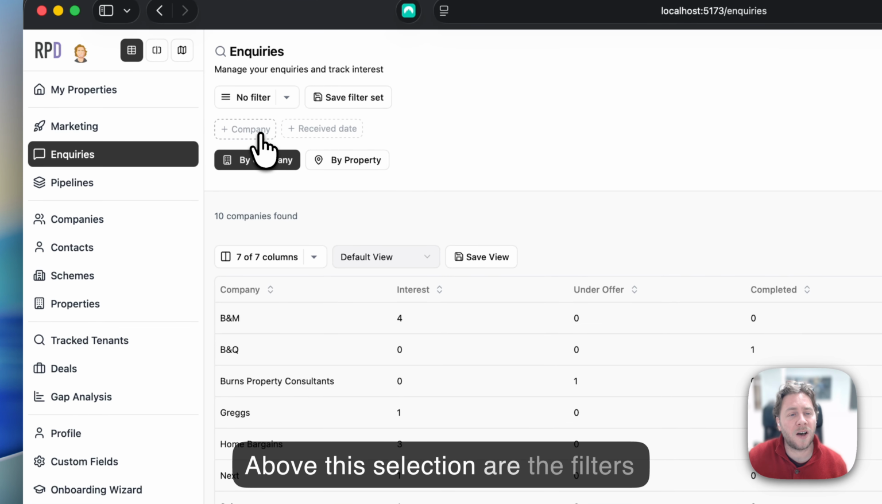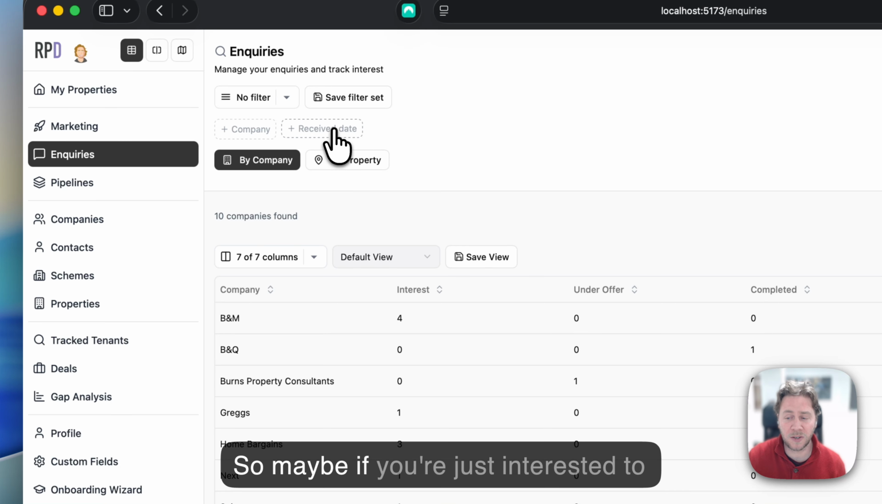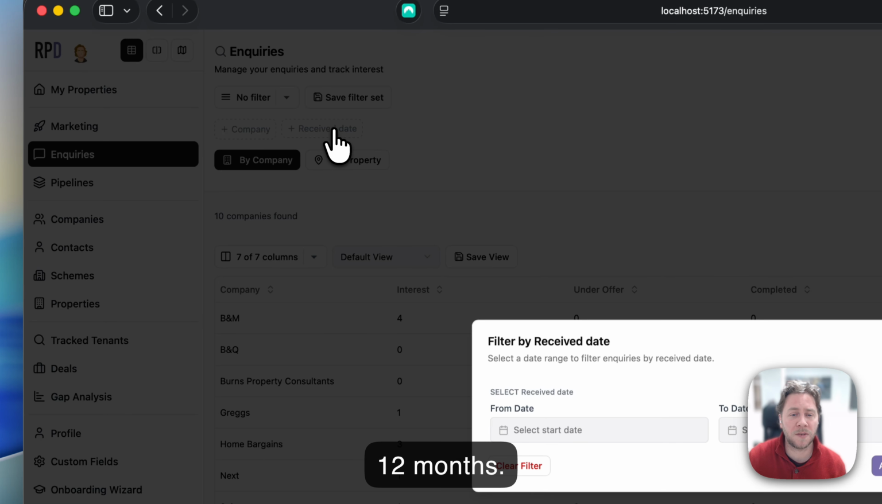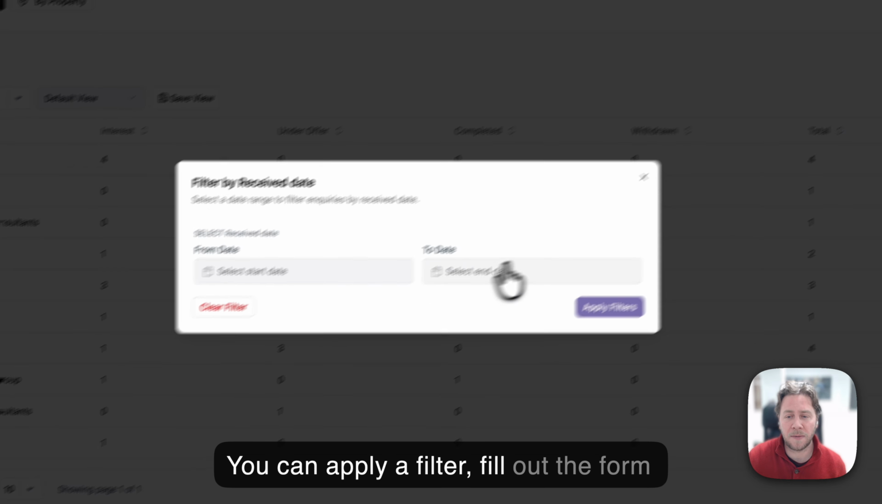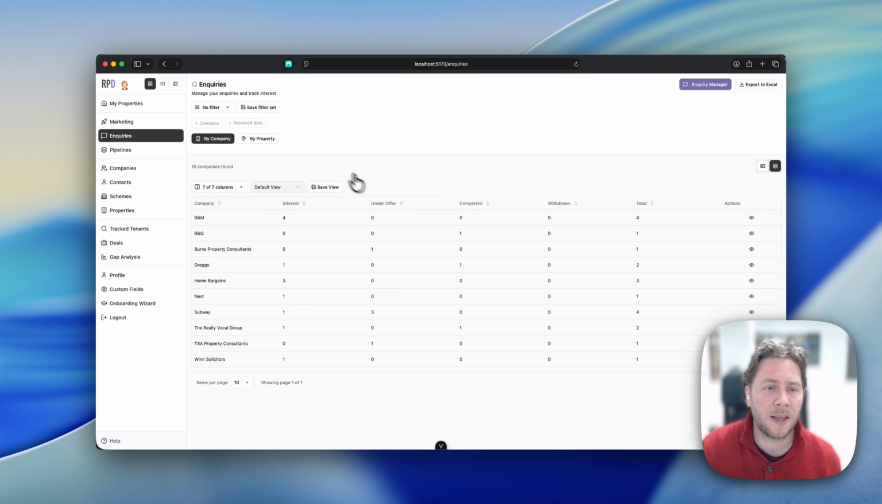Above this selection are the filters for the page. So we can filter by a particular company, or we can just show inquiries that have been received after a specific date. So maybe if you're just interested to see what's happened in the last 12 months, you can apply a filter, fill out the form, and then that will change the results shown in the table.